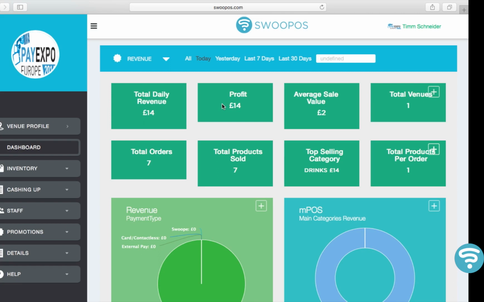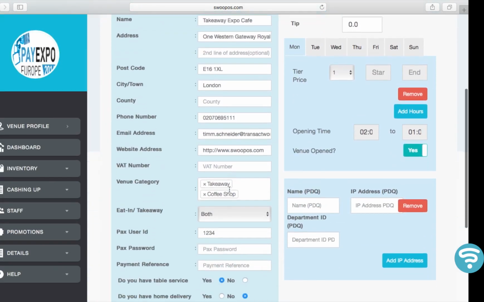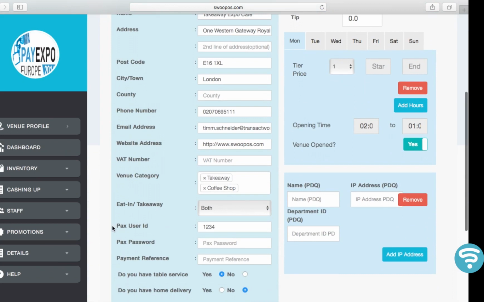So once you have successfully integrated your PDQ, you then need to go to your venue profile on your back office dashboard, and then to the edit page, and then you need to scroll down, and here you will see it says PAX user ID, which is 1234, and the PAX password is also the same, 1234.